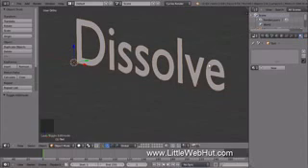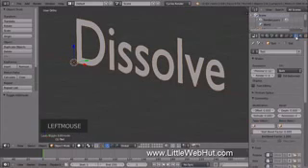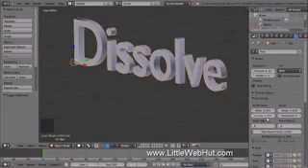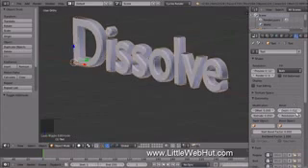Now come over here and click on the Object Data button. Set the extrude value to 0.05. This will give the text a thickness. I'm also going to bevel the edges a little, and I can do that by setting the bevel depth value. I'm going to use 0.02. Then set the resolution to 2 to round out the beveled edges.